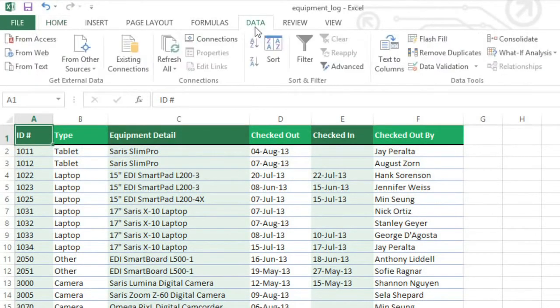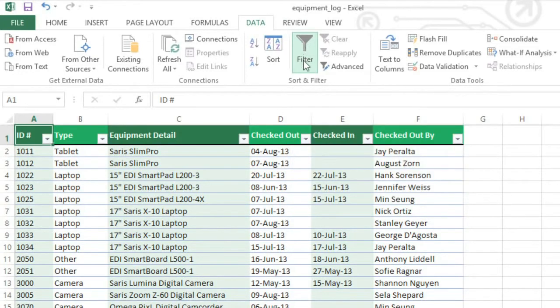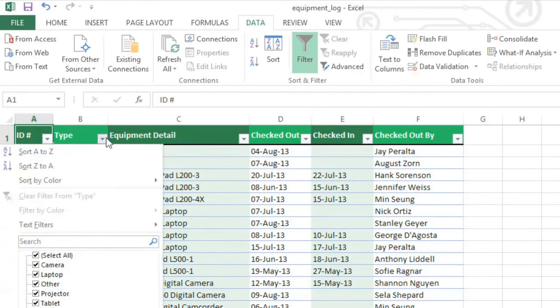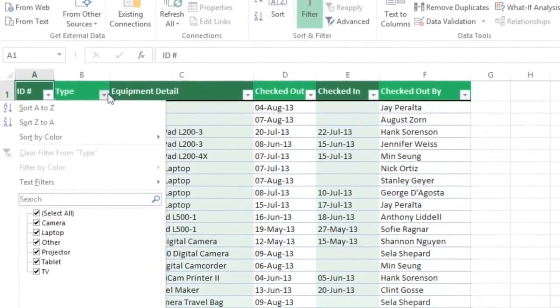First, go to the Data tab and click the Filter command. And you'll see these drop-down arrows added to your header row. These are what you'll use to access all of the filtering options. Here you'll see a list of all of the different values that appear in this column.